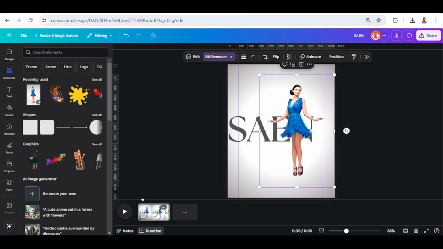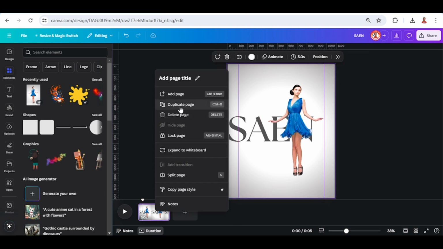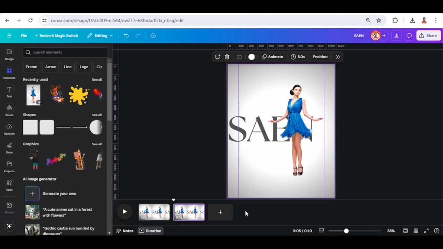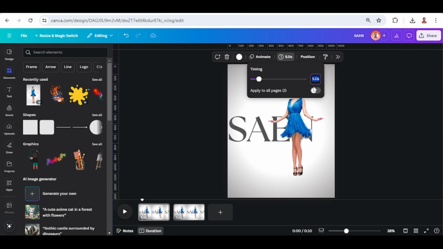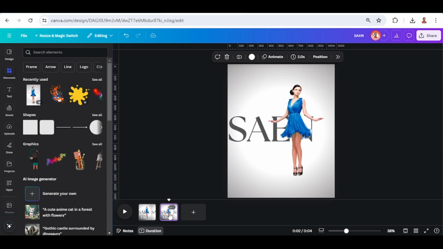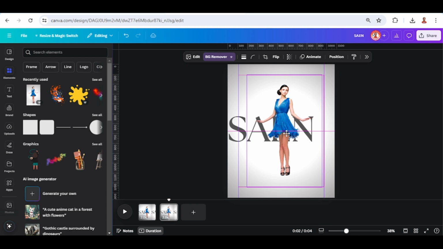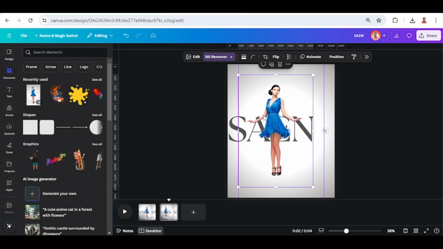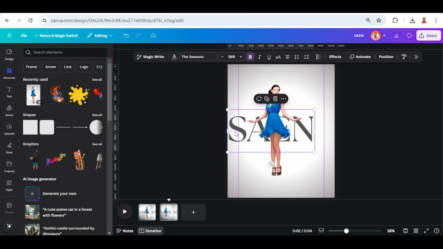Now I will duplicate it. Right click and duplicate, or you can use Ctrl D. Now I will set the duration to 2 seconds and apply to all pages. And then I will go to page 2. I will move it here, okay, until it touches the guideline. And I will send this brand name to the right.